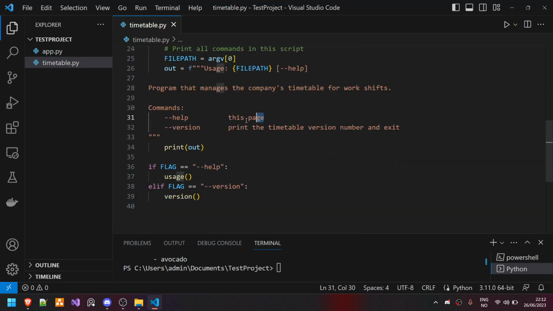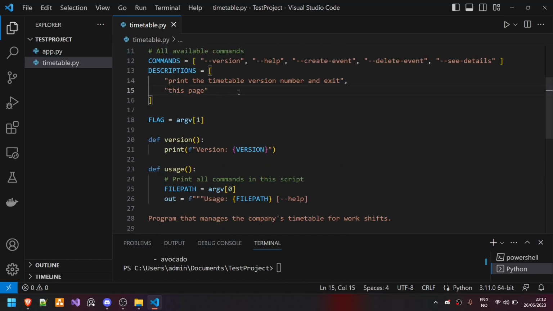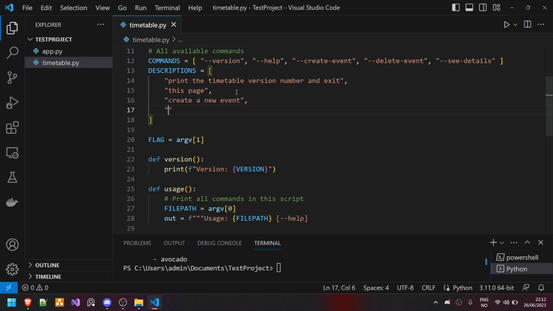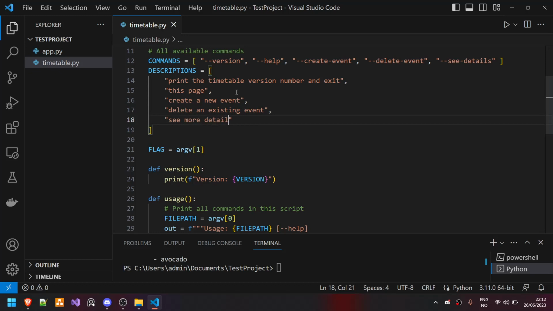And the second one would be this page. Create a new event, delete an existing event, and see more details about an event. Cool thing is, if you want to have a scalable program, these don't have to be hard-coded in our program. We can even have a separate text file that's super easy to edit by non-programmers. Even your grandma can do it, or great-grandma if she knows computers. And then they can write all the text, and you as a programmer can interpret the text and put it into your own program, which is extremely powerful.